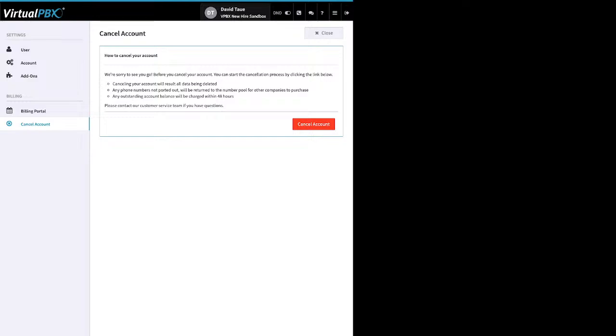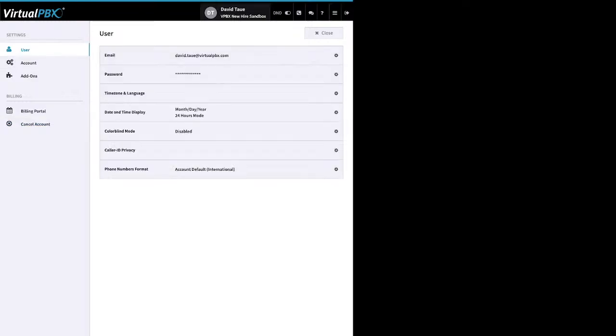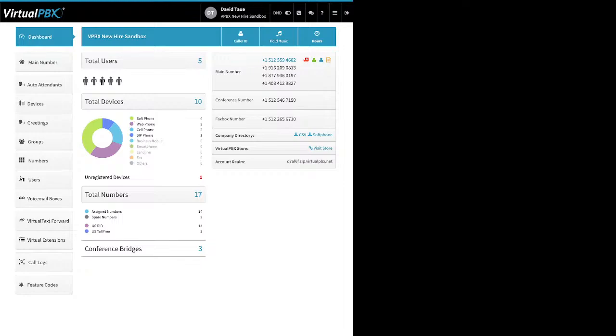Now, if you need to have the account be canceled before that time, like you want to immediately cancel, then you would need to email our billing team. And that's just billing@virtualpbx.com. Now, once you're done through all of this section, over here to the top right, there's a close button. Just click on that, and you'll be taken here to the dashboard page.